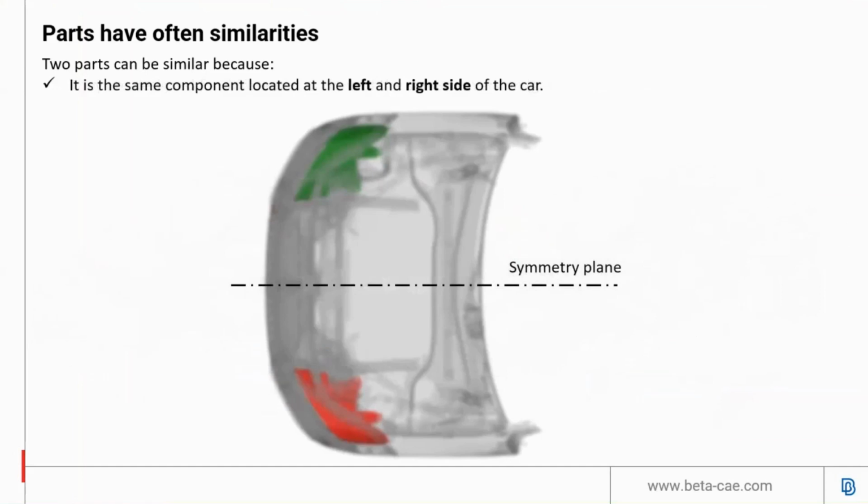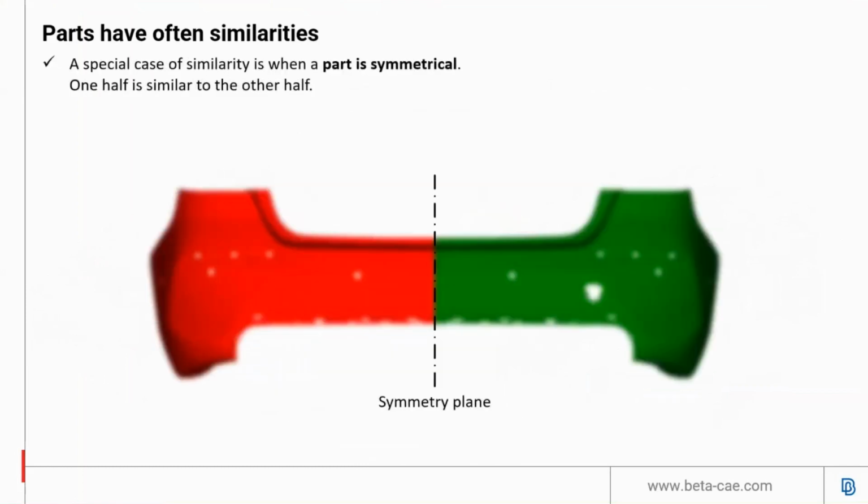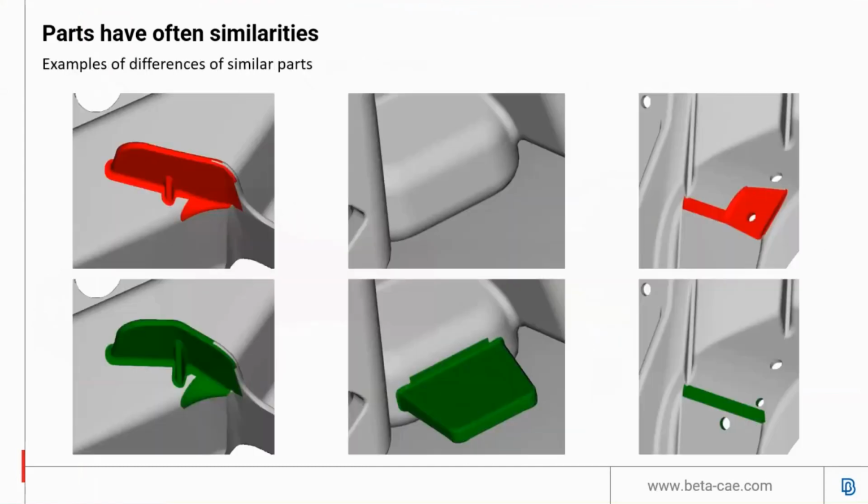Often, the same component is located on the left and the right side of the car. And often, they are not identical; they have some differences. Also, a part may be symmetrical on its own. In this case, the right half is similar to the left half. Let's see some examples. Here you can see some differences that two similar parts may have.